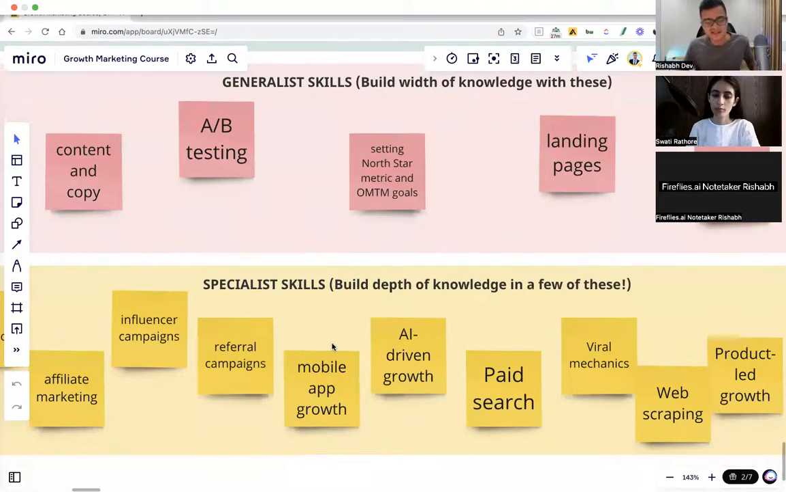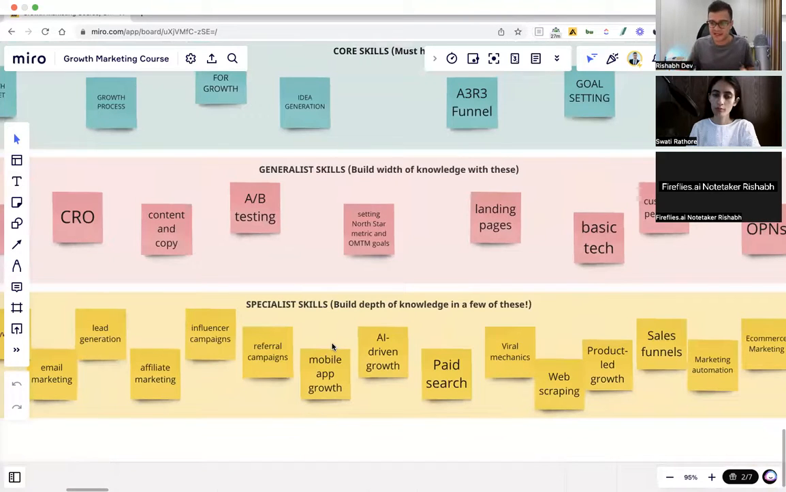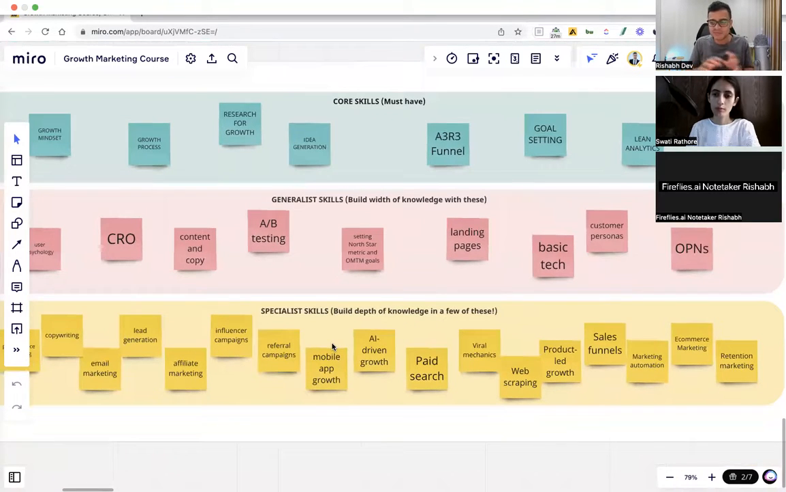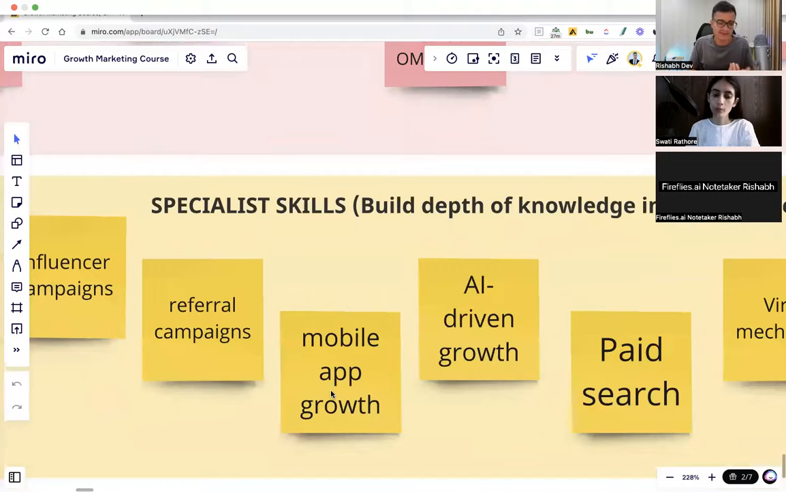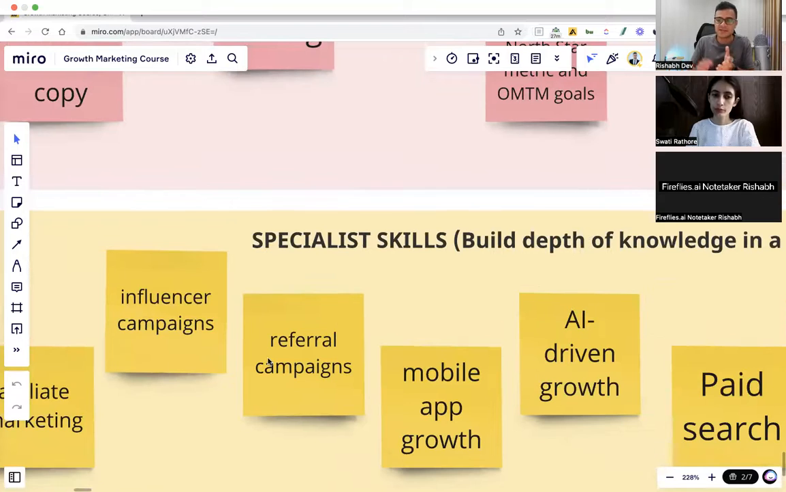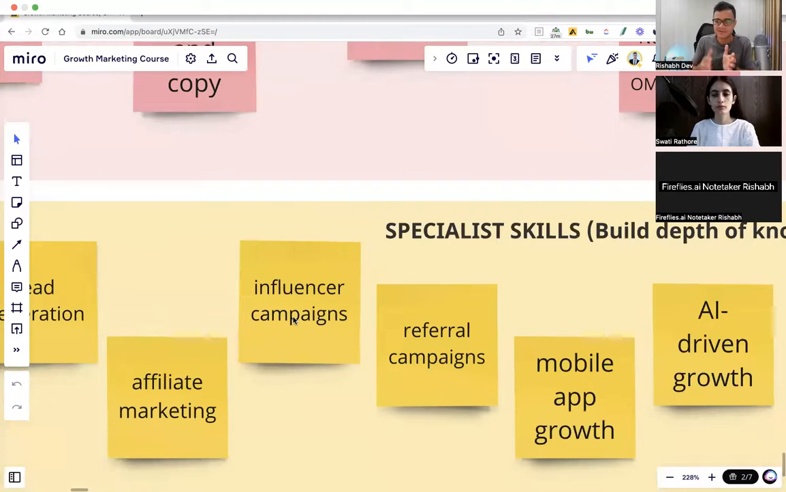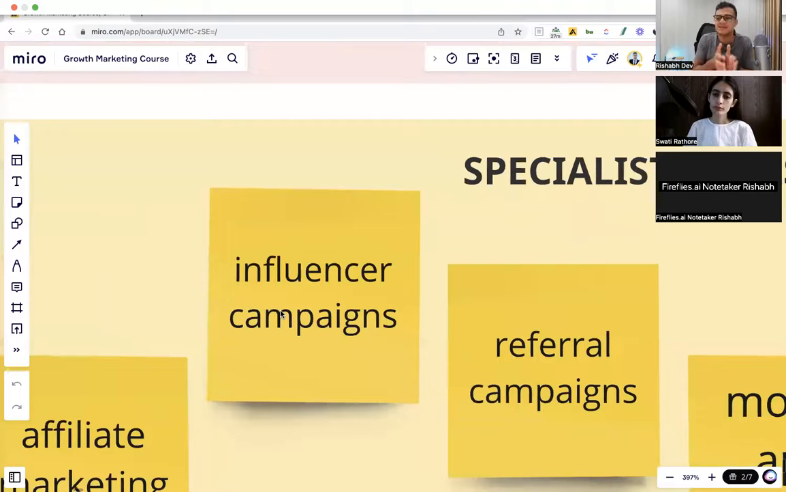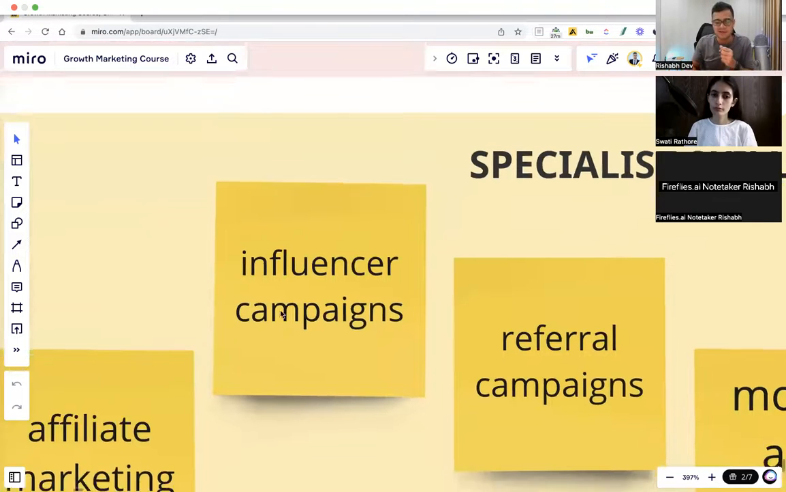Now, this is a skill set where you can actually pick and choose. And this is where the fun happens. You can pick and choose the skills or the specialist areas that you want to focus on. So it could be, for example, mobile app growth. If you master this skill, you'll become a mobile app growth marketeer. Referral campaigns. If you master this skill, you'll become a referral marketeer. Influencer campaigns. If you master this, you'll become an influencer marketeer, which all comes from the growth marketing process, mindset, skill set. But then you're focusing on one specialized area within growth marketing, right?